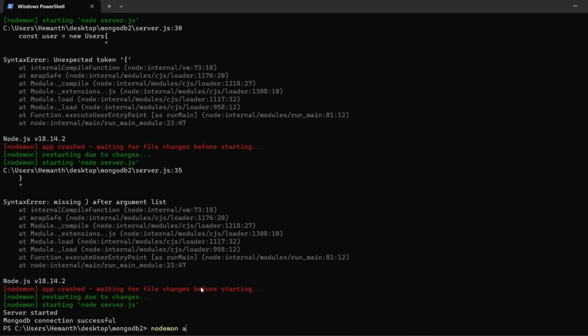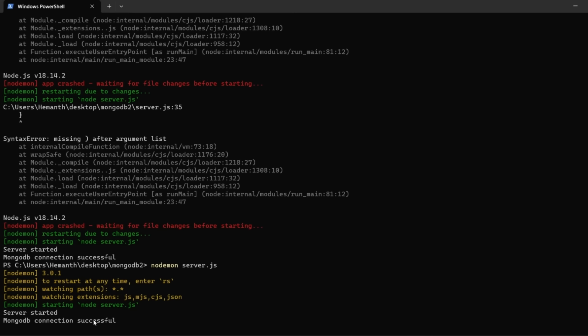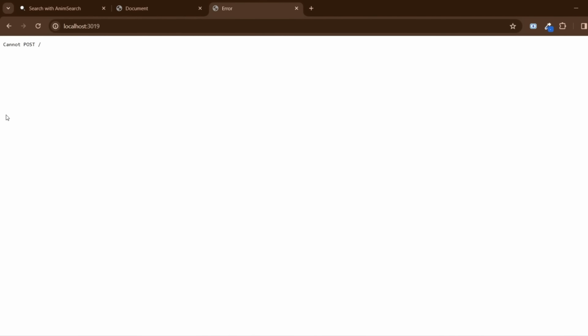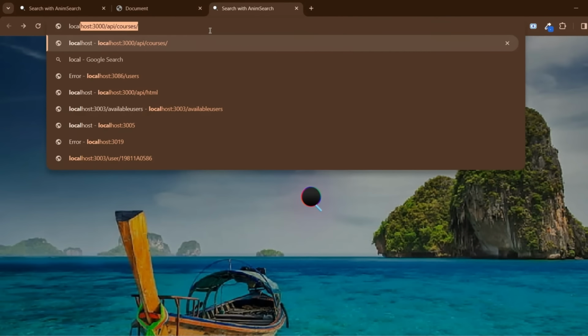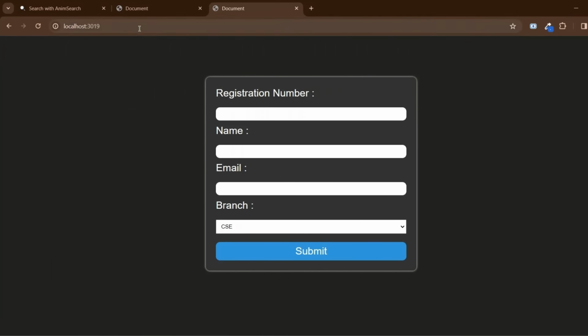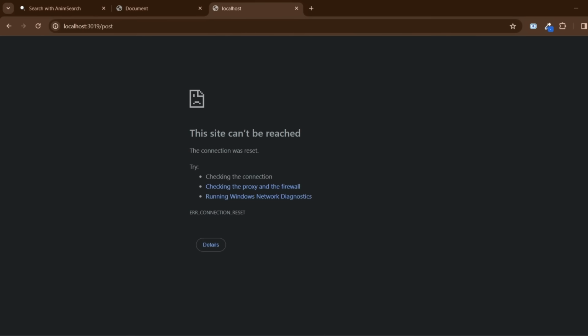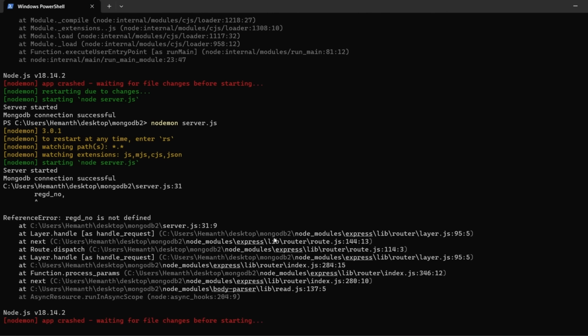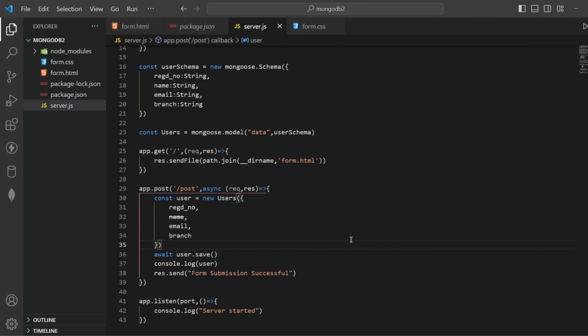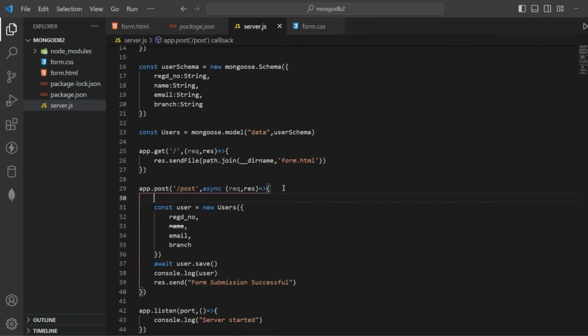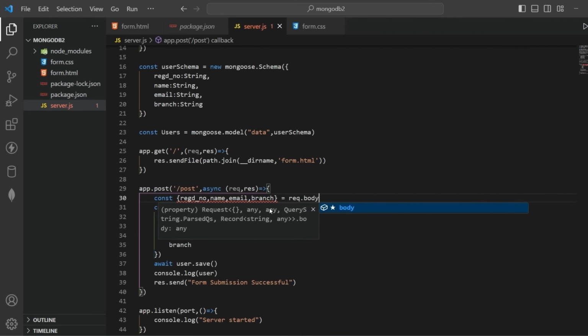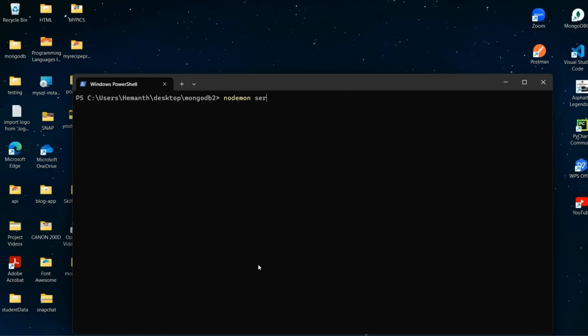Let's run the file again. Nodemon server.js. Let's refresh this. We're seeing cannot post. Just wait. I think I have made a mistake. Register number is not defined. Okay. We need to specify this, name comma. Let's run the server again by using nodemon server.js.